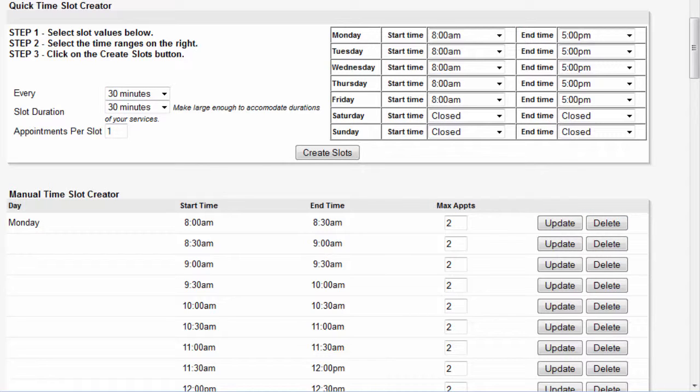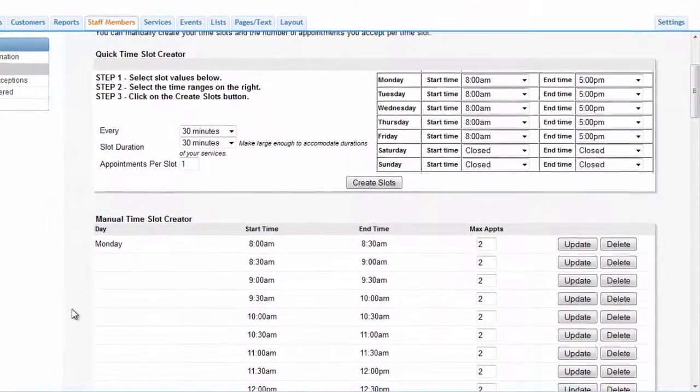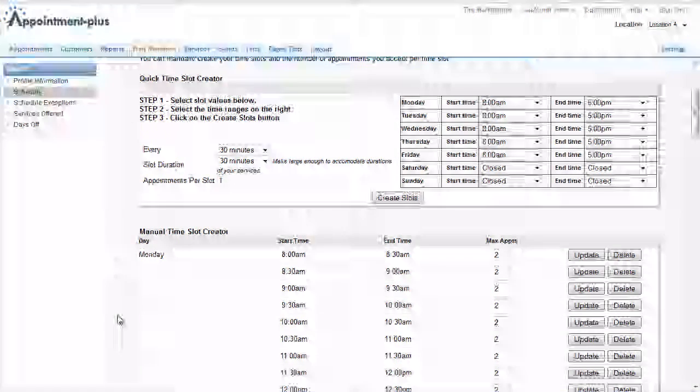This can be beneficial if you need to create recurring gaps of unavailable time in your schedule for things like lunch breaks. It is not possible to update the options for multiple time slots using the Manual Time Slot Creator section. If you make a mistake when using the Quick Time Slot Creator or need to update a large number of time slots, it might be easier to simply click Delete All Slots, then start over.